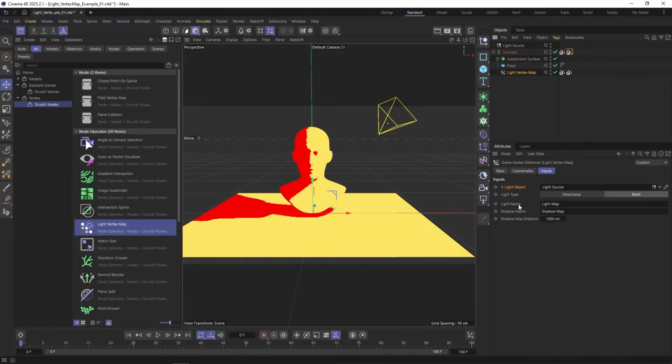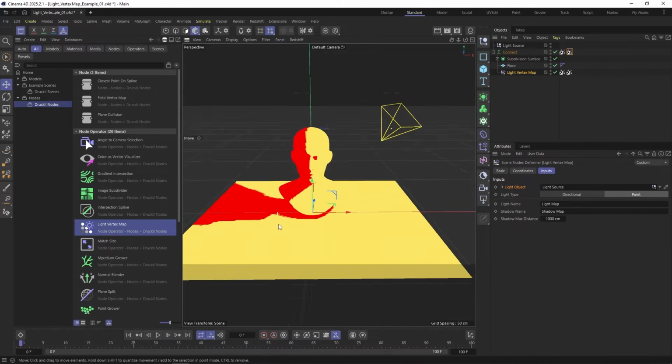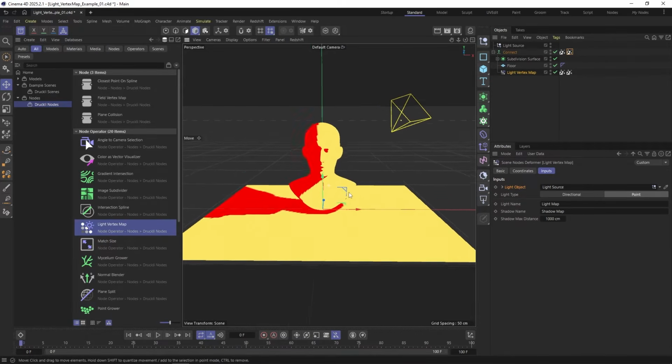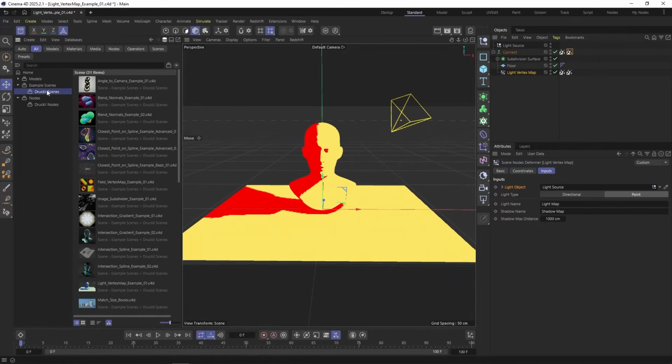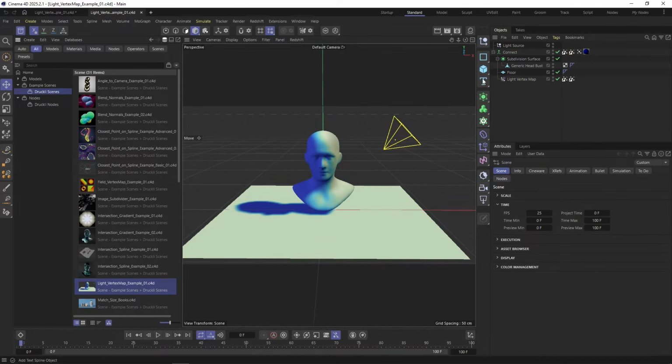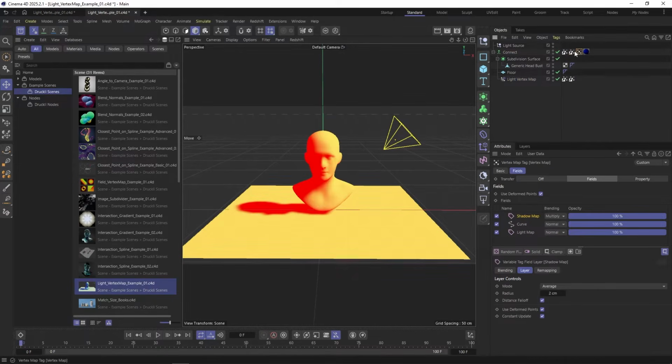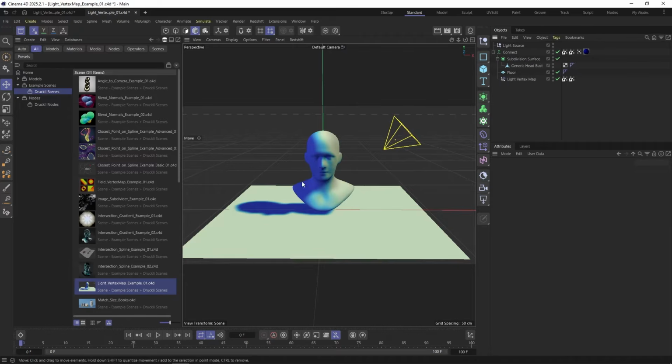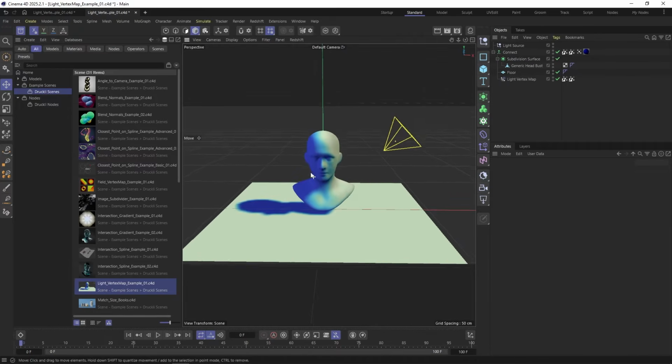And then here are the names, the export names for our 2 maps, and then the maximum distance for our shadow map. And when you go to the example scenes, we have the light vertex map example 1. Here you can see we have an additional vertex map where I mixed the shadow map and the light map together and added a texture. So we have this result here.